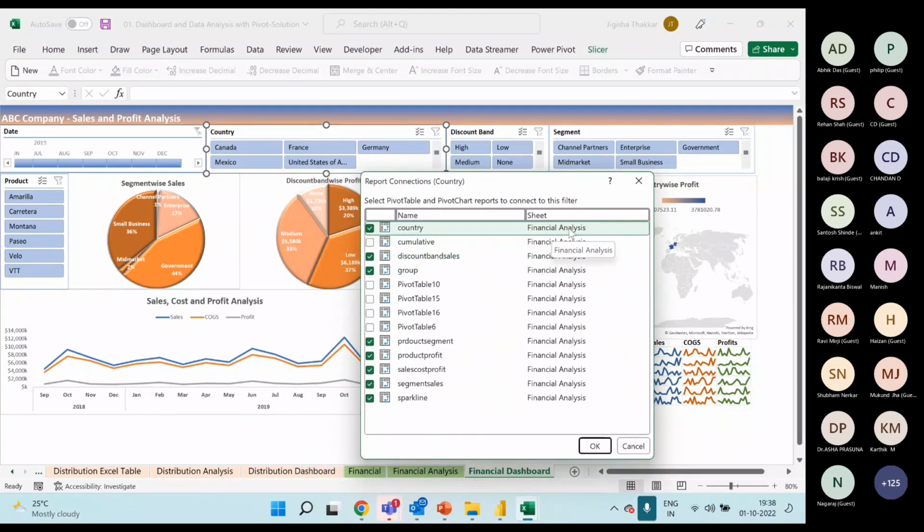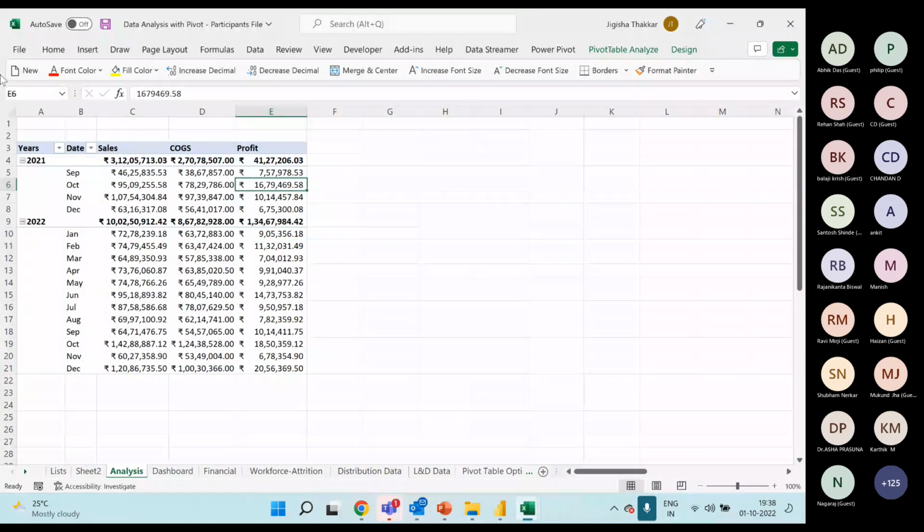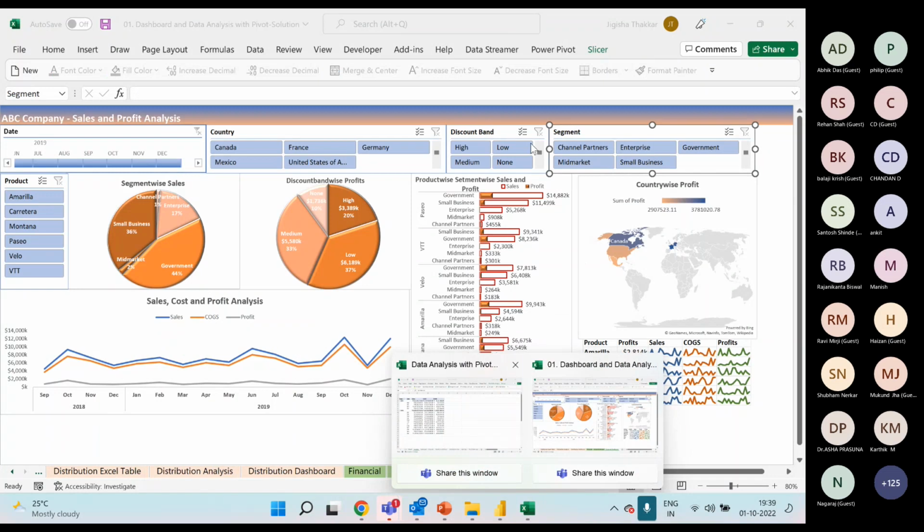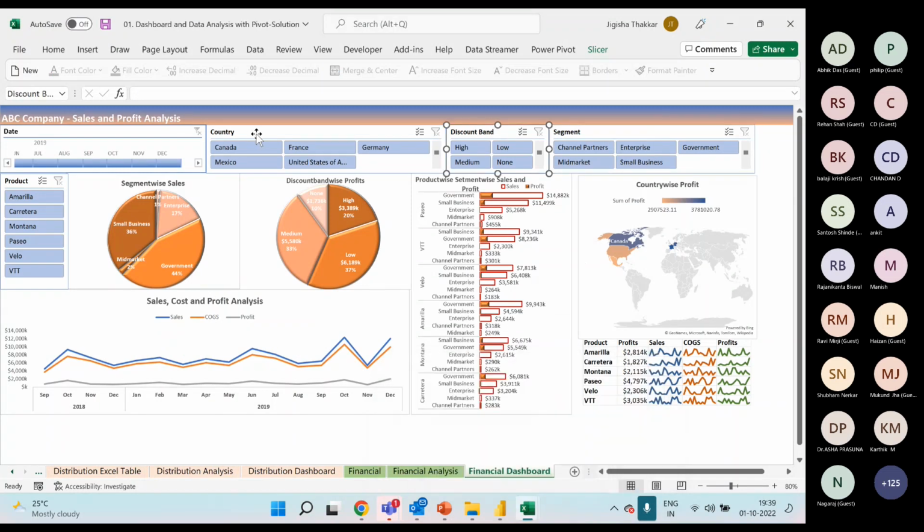So on the worksheet called financial analysis, there is this table called country, there is this table called discount brand sales group. With that, this is connected. Okay. So if first I create the pivot tables and then create the slicer, I will have to create these connections separately. Instead of that, what I generally do is that this is the one, what kind of slicers I will need. So I'll need a slicer for country, I'll need a slicer for date, a product, a discount band, and a segment. So these slicers will be helping us to create multiple filters.